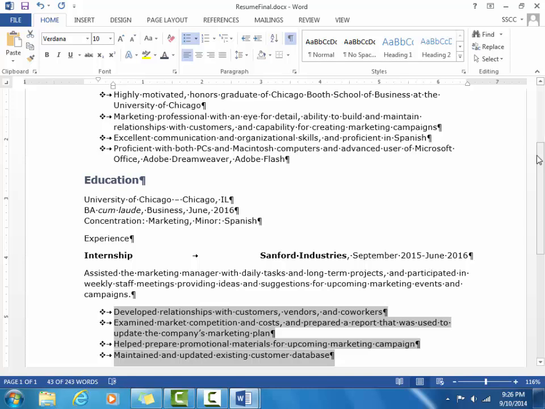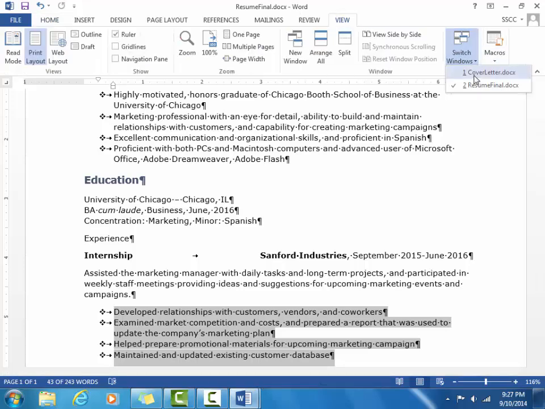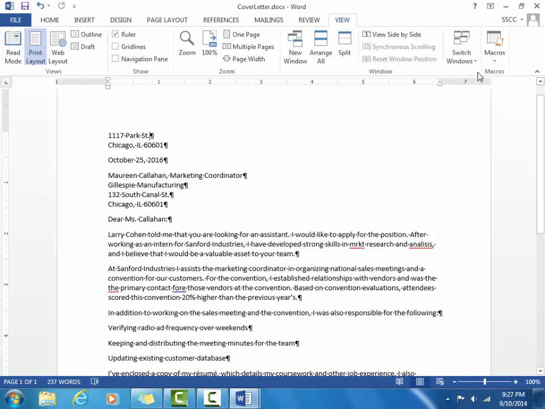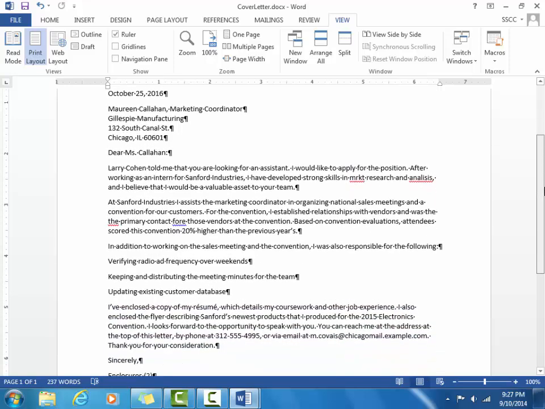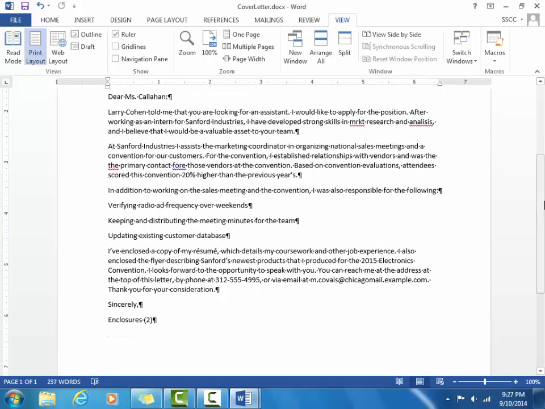Okay, so we're going to switch now to our cover letter. Save this one and switch to our cover letter. Scroll so you can see the salutation, Dear Miss Callahan. So it appears at the top of the window, so that we're at this point here. In the body of the letter, below the 3rd paragraph, select the 3 paragraphs starting with verifying radio frequency through updating existing customer database.